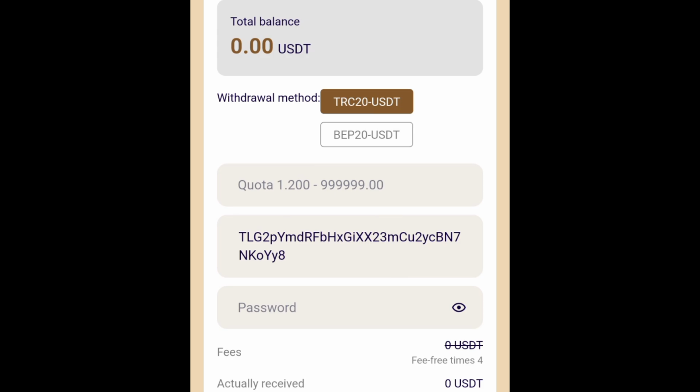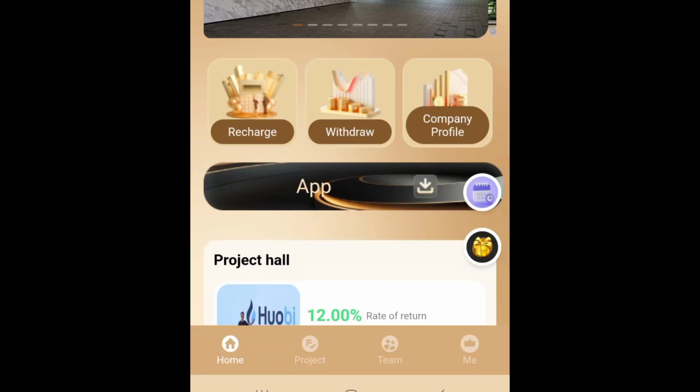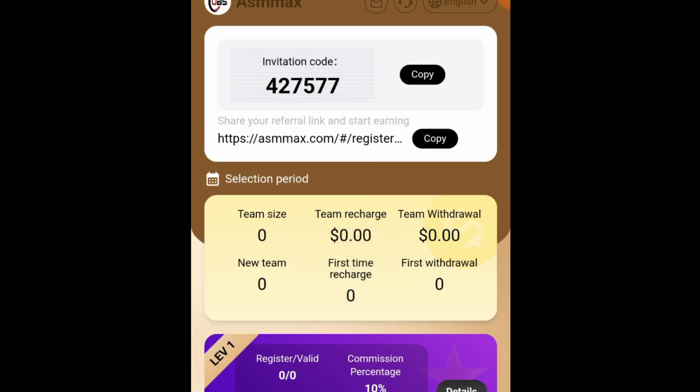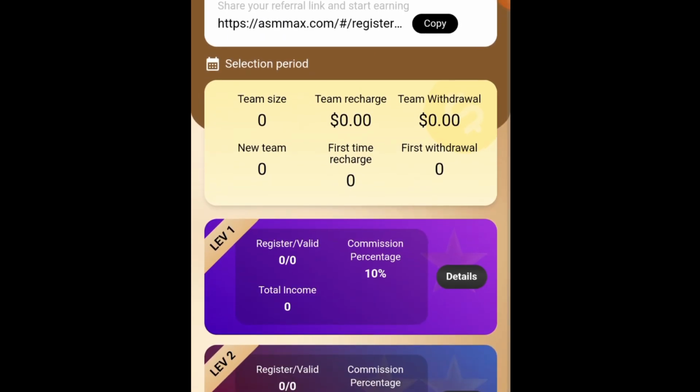So for that, we have to go back. Once you are back over here, we click on the button team. Okay, so once you click on the button team, as you can see, this is your referral link. Once you are here, all I have to do is to click on the button copied over here, copy your referral link and start sharing it with people. Anyone who uses this link to register, you are going to earn a lot of commission.